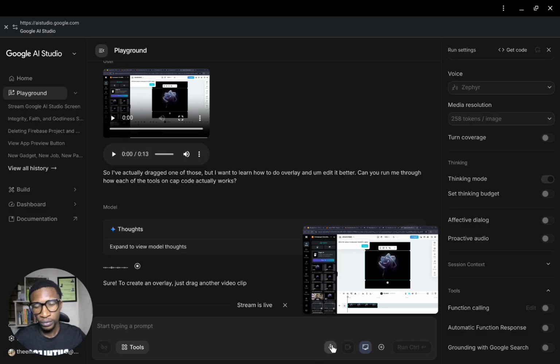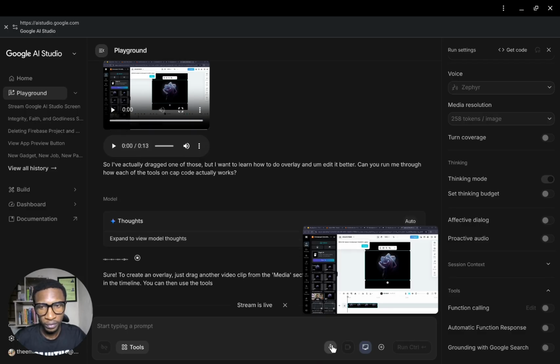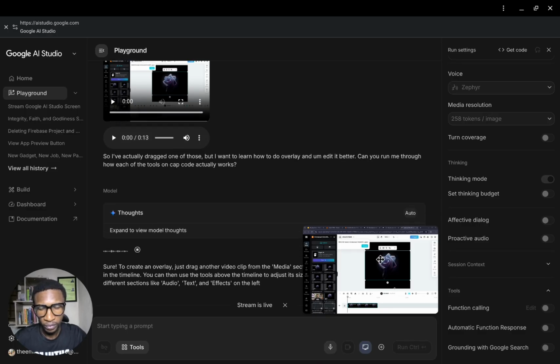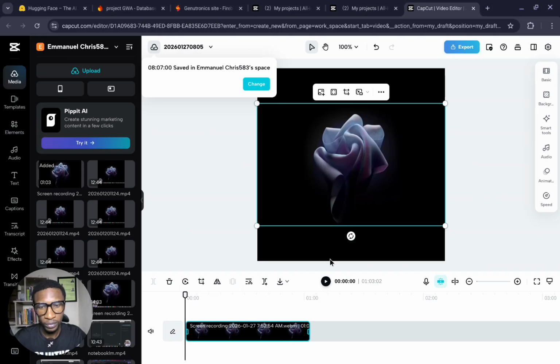Sure. To create an overlay, just drag another video clip from the media section and place it on a track above the first one in the timeline. You can then use the tools above the timeline to adjust its size and position in the preview window. The different sections like audio, text, and effects on the left allow you to add those elements to your project.